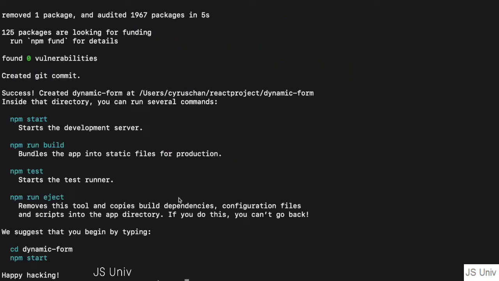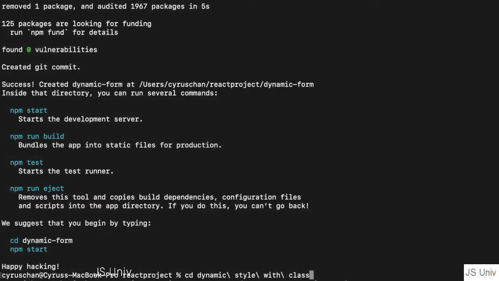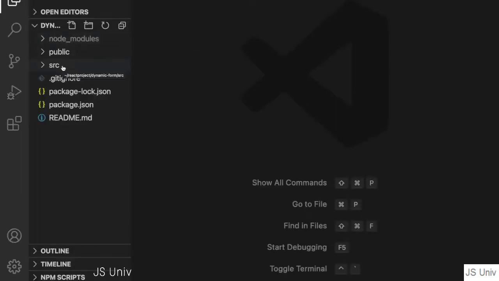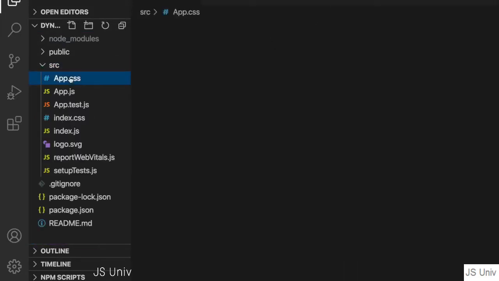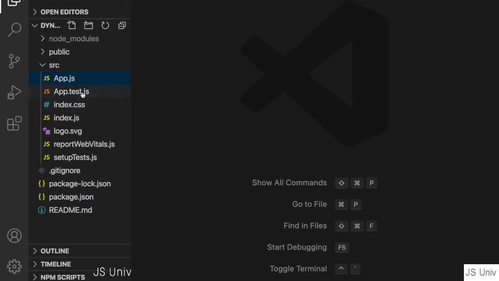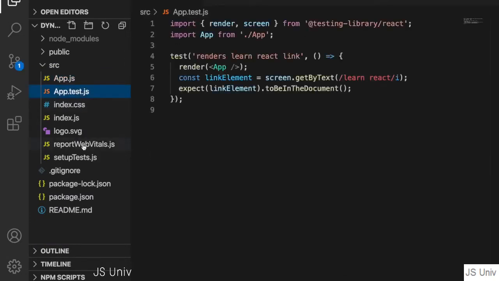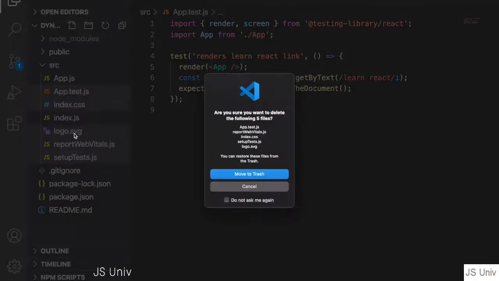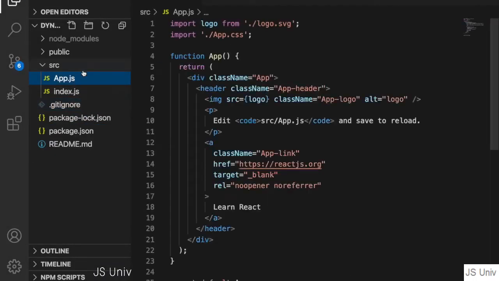After the project is created, we use cd dynamic-form to navigate to this folder. And then we type code to open Visual Studio Code. Then we are going to delete the unnecessary files. For example, there's App.css, App.test, reportWebVitals, index.css, setupTests, and also the logo. And inside App.js, we delete the logo import and also the App.css import.